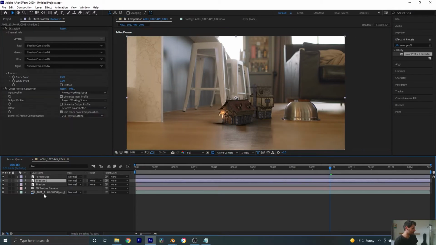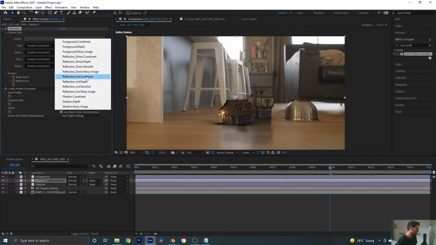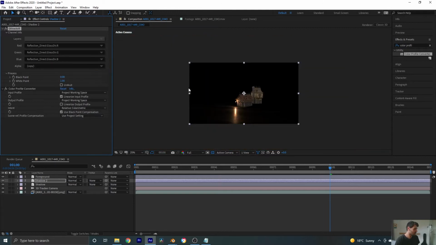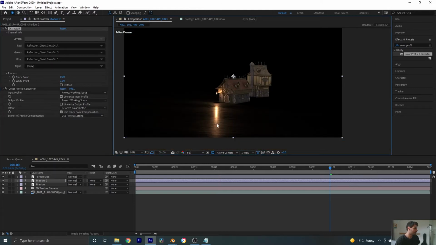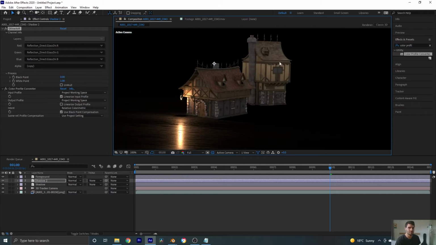Let's add in our other layers now. So I'm going to duplicate the shadow layer. I'm going to go to my layers and let's add in our light reflection here. So what we want to do is go to our reflection direct. We're not going to choose combined. Remember we enabled that in that direct pass in our render passes. So we're going to go to our reflection direct view layer and then select our glossy direct pass. Okay? And that's going to drop this in, which is essentially our light with a black screen.